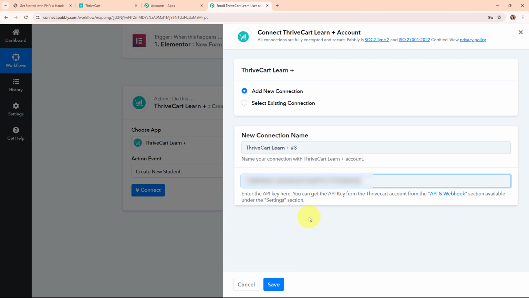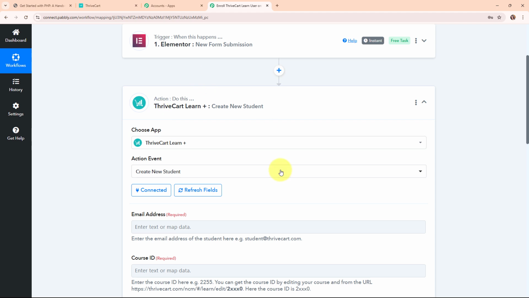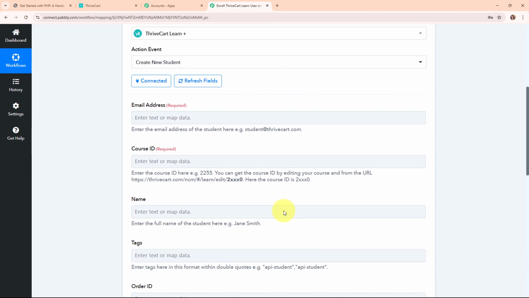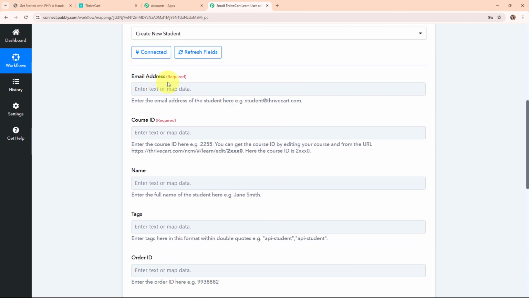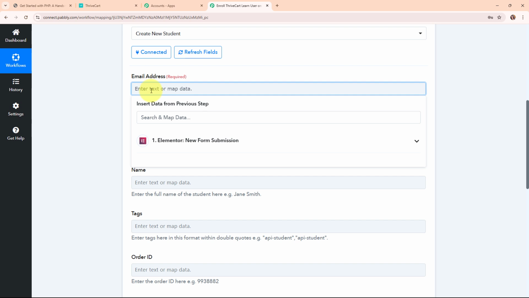And now, after entering the API token, I'm going to click on the Save button given over here. And here you can see we are now successfully connected. So moving forward, it is asking me to enter the email address. Instead of entering the email address manually, I'm going to map the data. Mapping data means inserting data from a previous step. That means I'm going to map the data from the response that I've received in my trigger step.